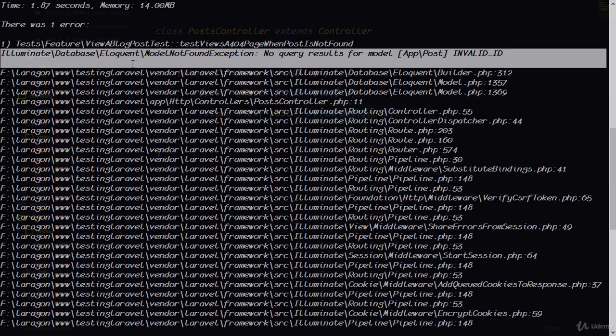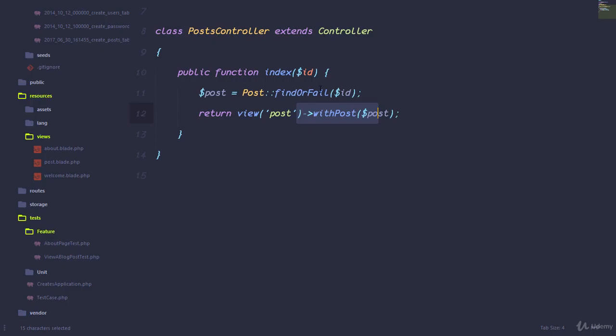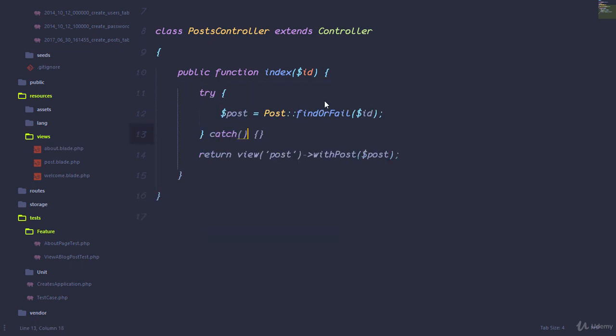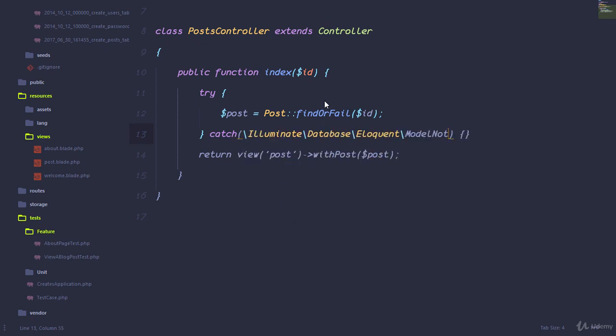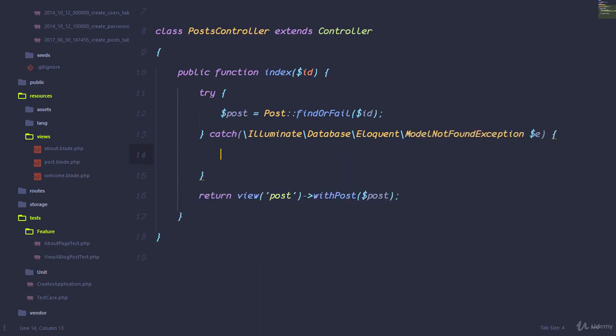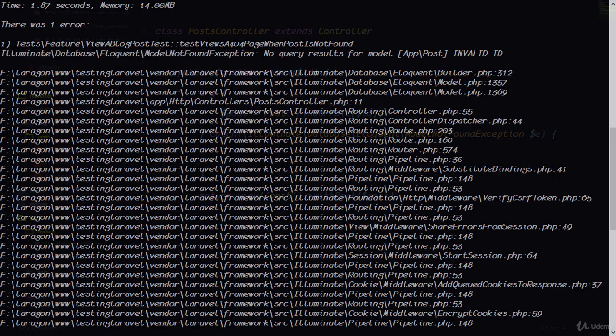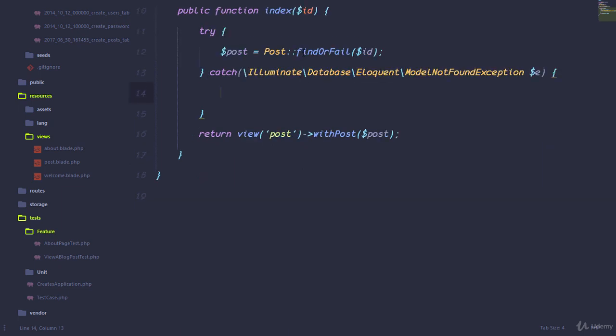So this is the exception that we want to try and catch right here, and if we catch that exception, we're going to return a 404 page rather than our post page. So let's wrap this in a try-catch block, and we're going to be catching the Illuminate\Database\Eloquent\ModelNotFoundException. And Laravel throws this exception anytime it doesn't find that database record using the findOrFail method.